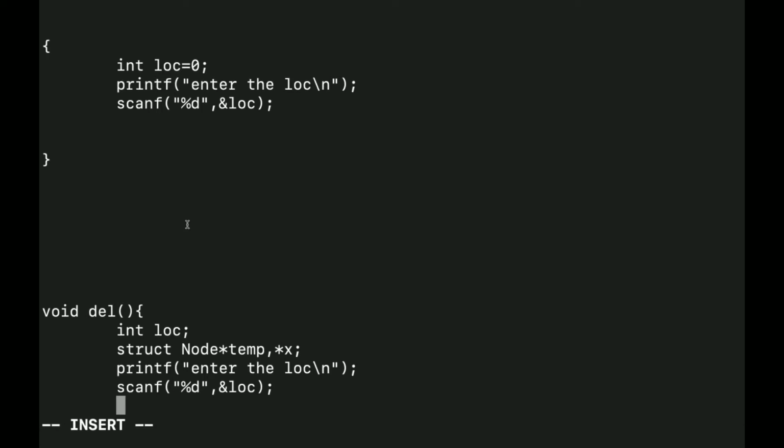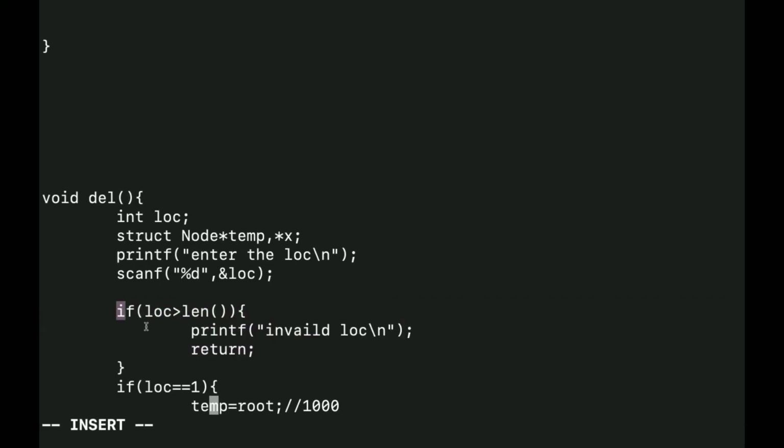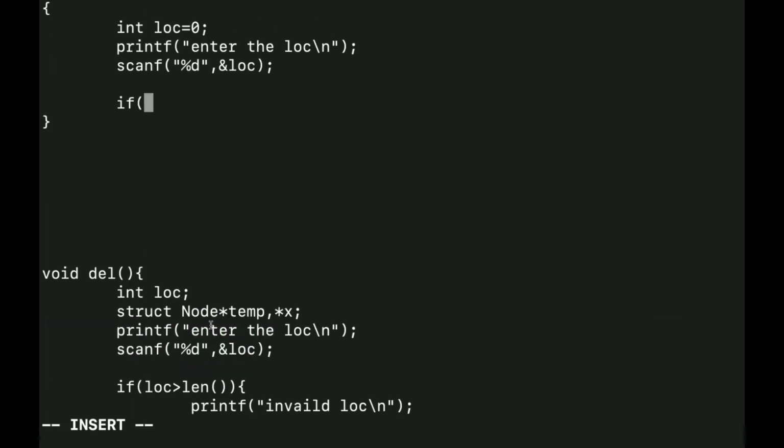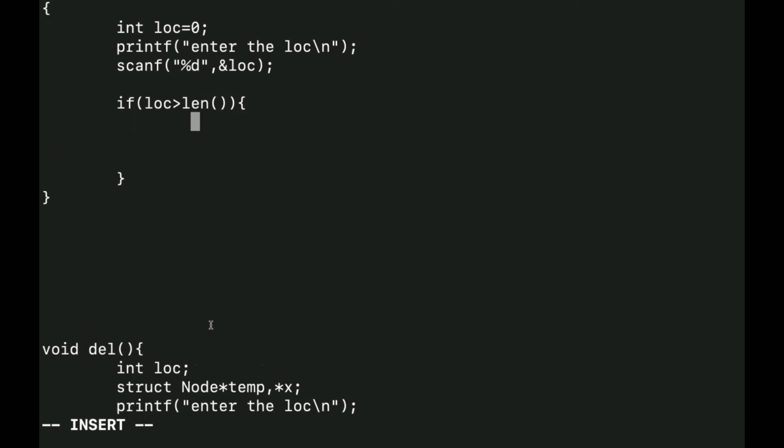This one also, right? If the location is greater than the length function, look at this. I want to check validity now, whether the location I'm entering is valid or not. So for that I'll take an if condition: if location is greater than length. If the location is greater, I'll close this and print printf invalid location.